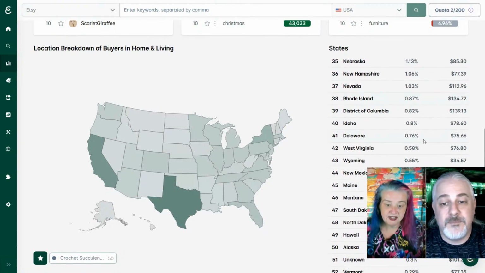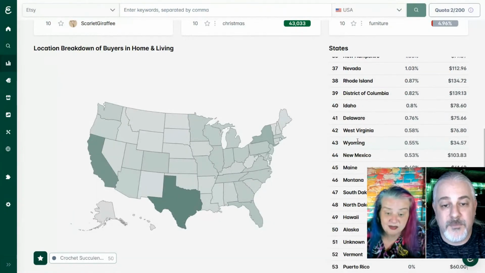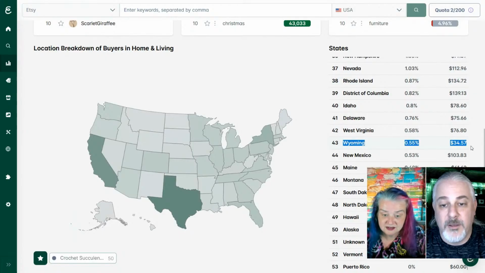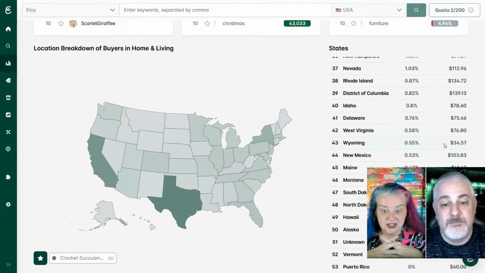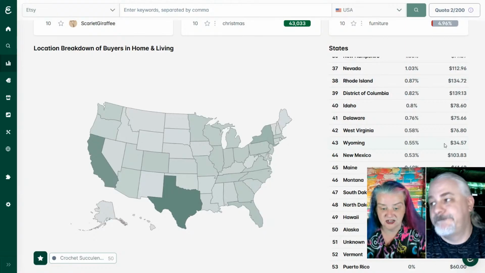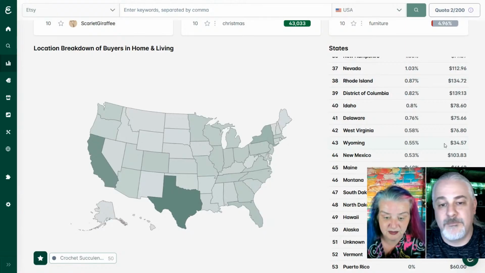Yeah, it could definitely help you, especially something like home. Wyoming at $34. Yeah. Once we get really far down the bottom where it's just a fraction of a percent, then obviously for the order value, we're looking at less orders. So don't get too hung up on the numbers way down here.